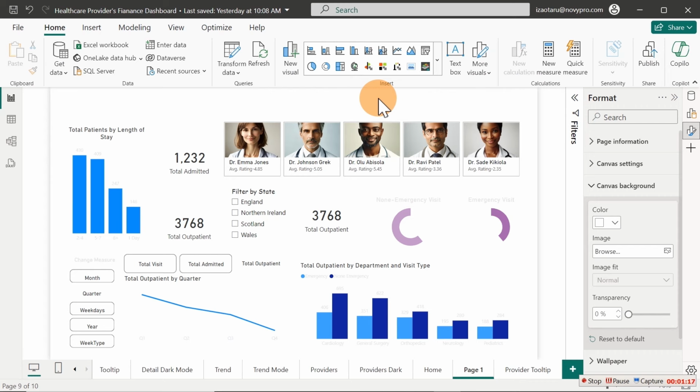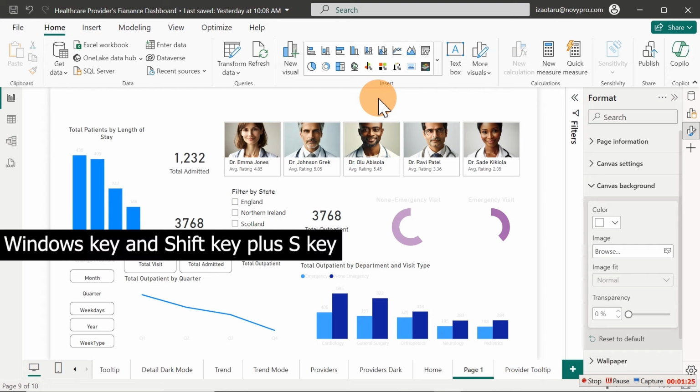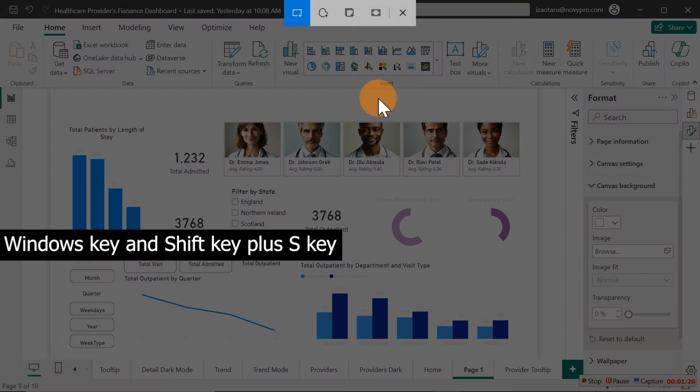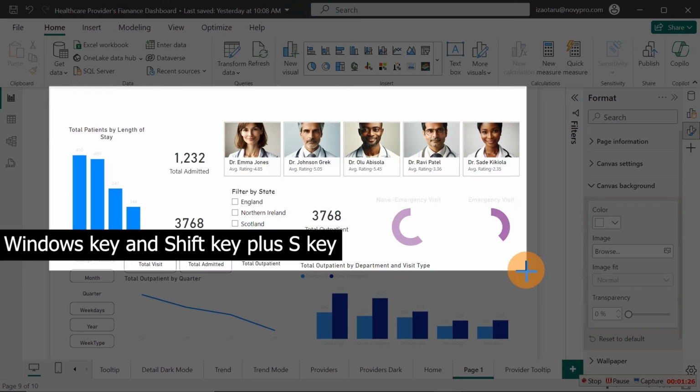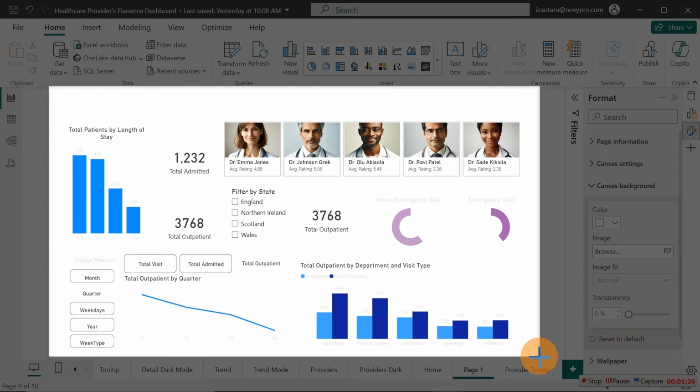To do that is very simple. You can use the Snipping Tool on your Windows, or you can press the Windows key, Shift, hold it down, and the S key. This will definitely help you get the screenshot. So I'm going to take out this part. Here we go. Something like this is okay.